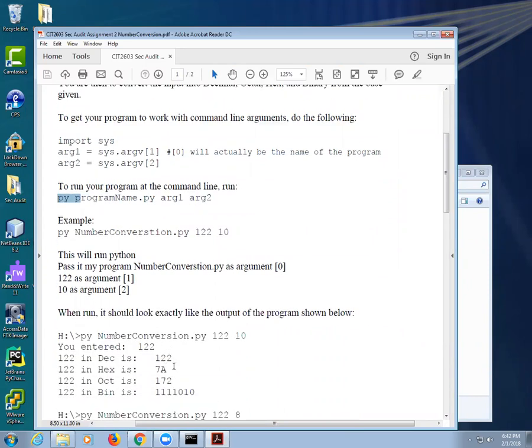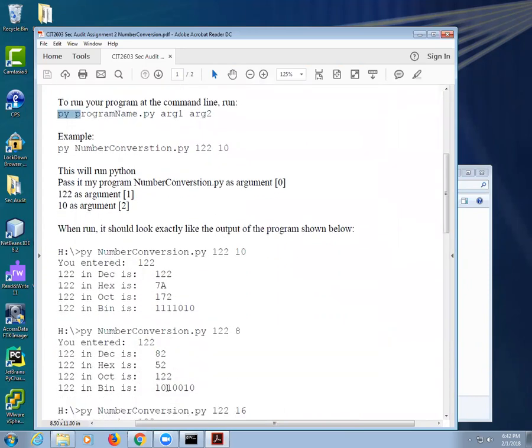When you run your program, it must do this for me. It must be able to run through the command line like that. So you're running Python, running the name of your file. If you want to shorten the name, that's fine. And that is the number we're converting, and that's the base of the number. Then you need to output that number in decimal, hex, octal, and binary.